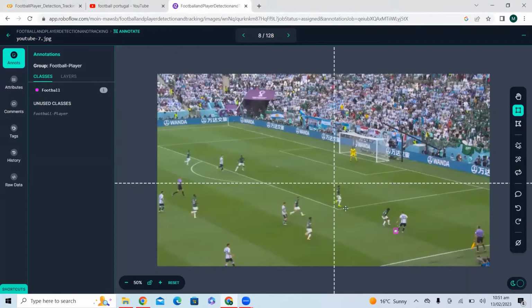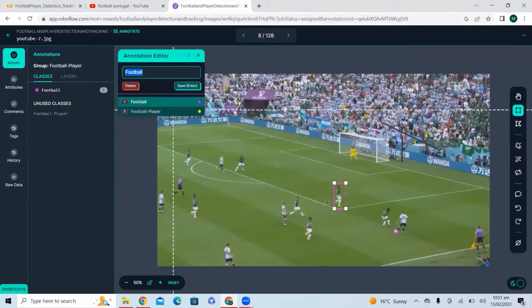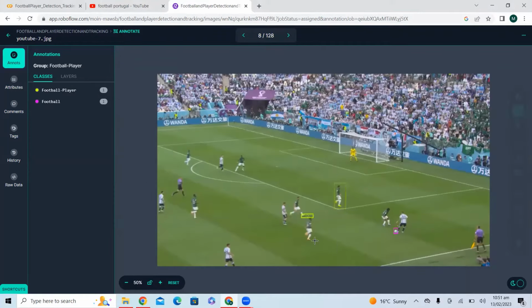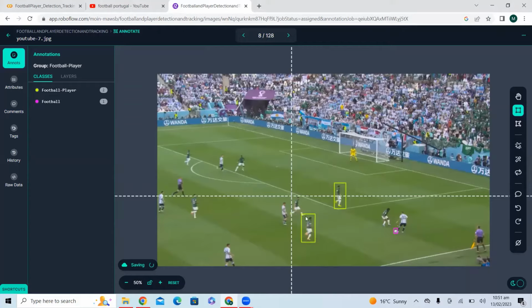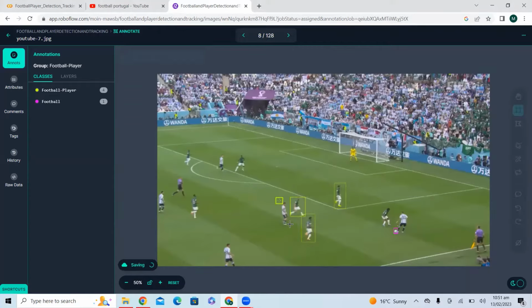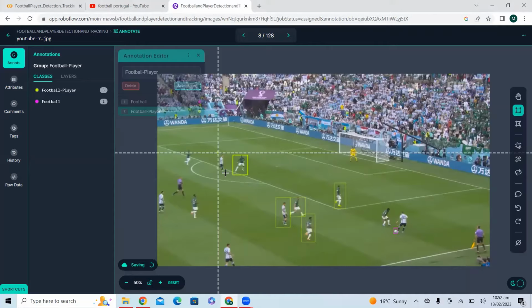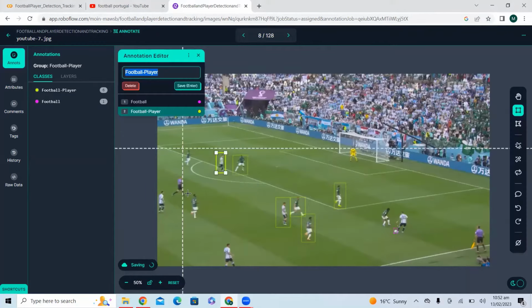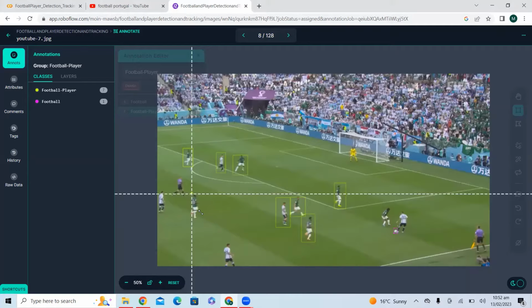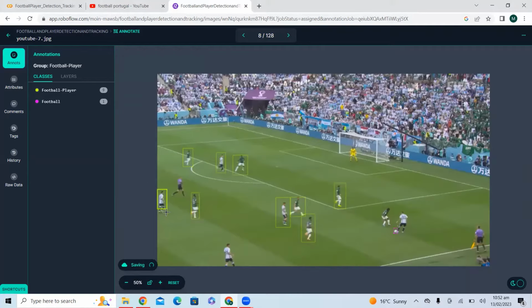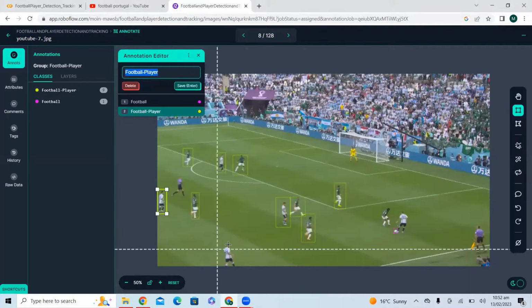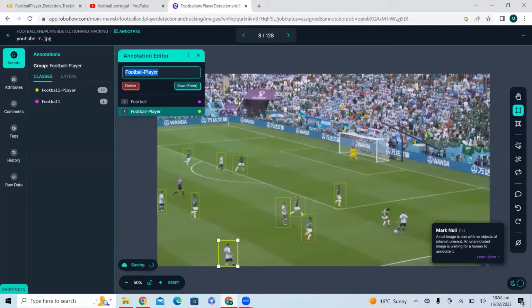Now I will annotate these other players by clicking on football player, and this one as well, and this one as well, and this one as well. And in this way, we'll annotate all the images in our data set one by one, like you can see that I am doing over here. I will not annotate the referee. I will annotate all the other ones.